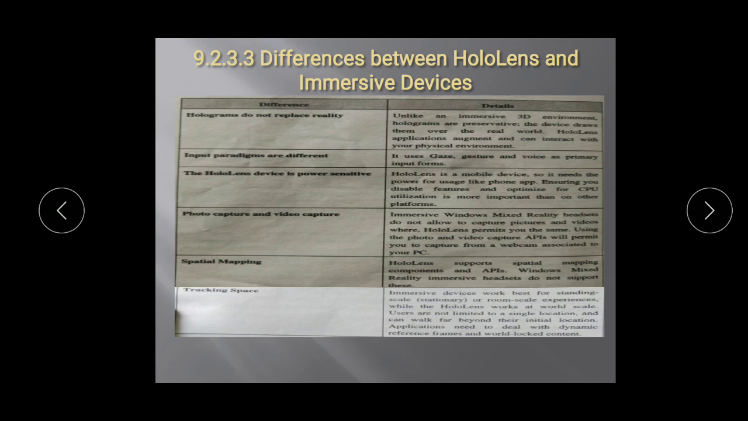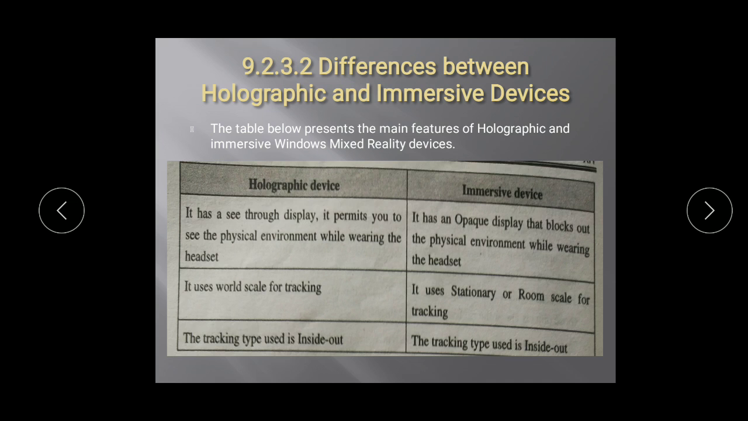Next is the difference between holographic and immersive devices. I have said that HoloLens and immersive devices are different. How are they different? A holographic device has a see-through display. It permits you to see the physical environment while wearing the headset. An immersive device has an opaque display that blocks out the physical environment while wearing the headset. Opaque means things will not be visible; you can only see the images that are actually in that lens setup.